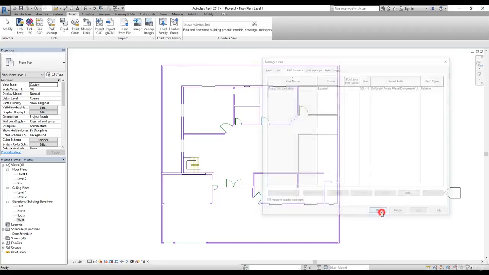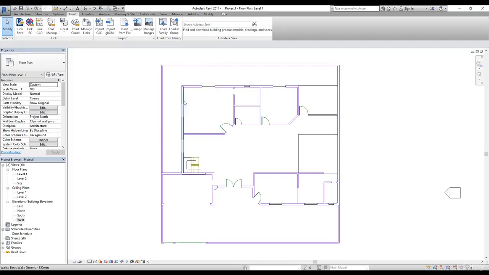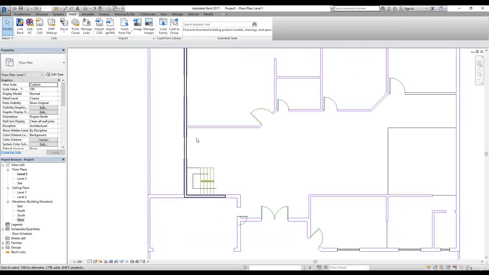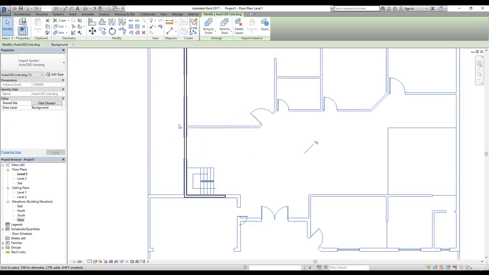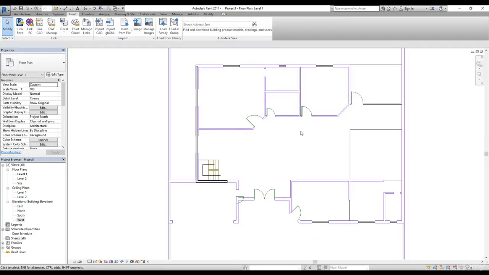But one thing to mention here is that if they have changed the file and you have created some geometry on top of your reference CAD file, you won't be able to change this automatically. You will have to change this manually. So let's say this wall was moved a little bit to the left, and you have to move this wall. This will not happen automatically.